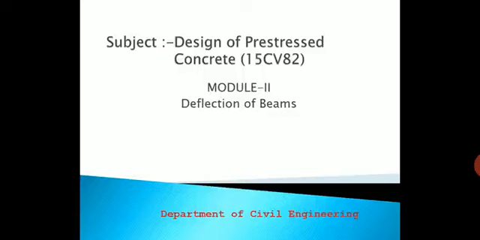Now in module 2, we will be dealing with deflection of beams. The presentation series for this module is divided into 3 videos. The first video introduces deflection, how deflection happens, and the different causes of deflection. In the second video, you will come across the different formulas we will use to solve the numericals, and of course in the third part we will be dealing with the numericals. So let me start with the first video of this module.